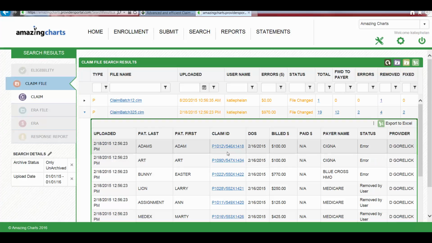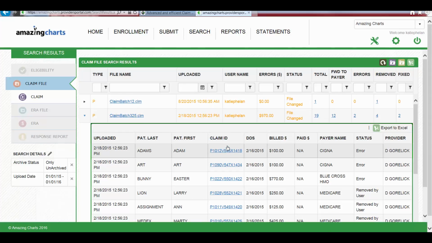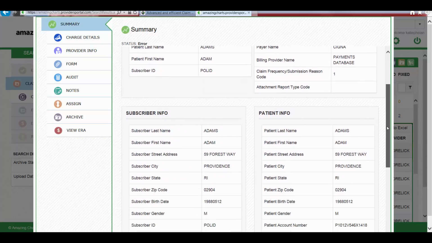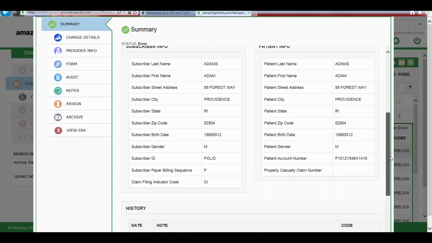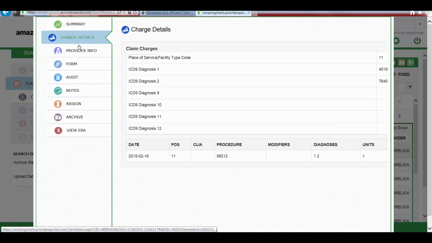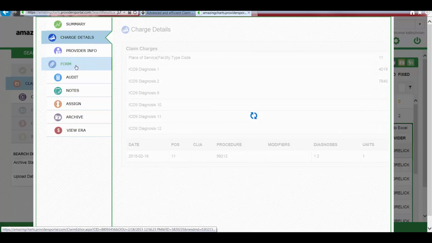Anywhere in Claim Remedy that you see the claim ID link, it allows you to launch directly into that individual patient's claim details. And this is if you needed to see specific information about that claim. You can see all of the different general information, subscriber information, patient information. You can see the audit history. And then over here on the left, it allows you to even look at other details.